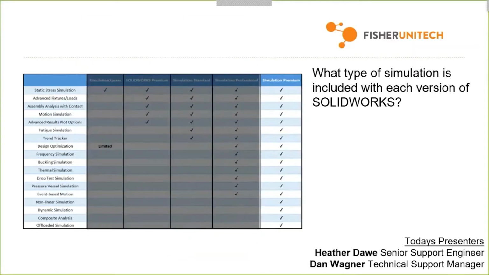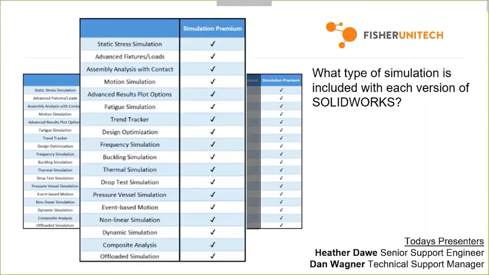And then finally going into Simulation Premium, I said we get nonlinear and dynamic, and you also get nonlinear dynamic. So you get nonlinear static, dynamic, and then you get nonlinear dynamic.